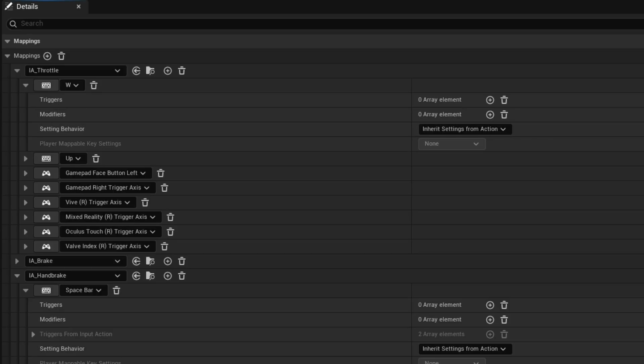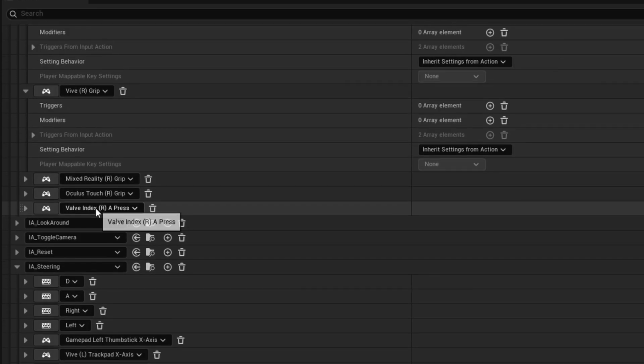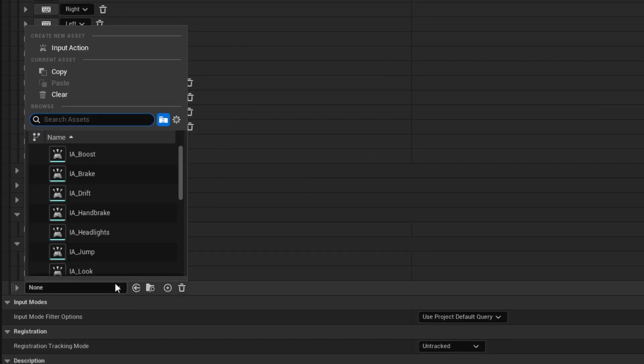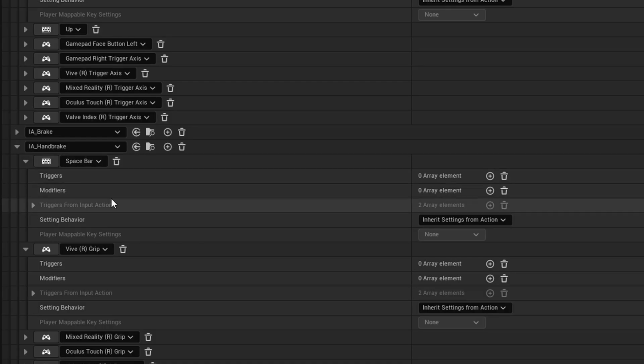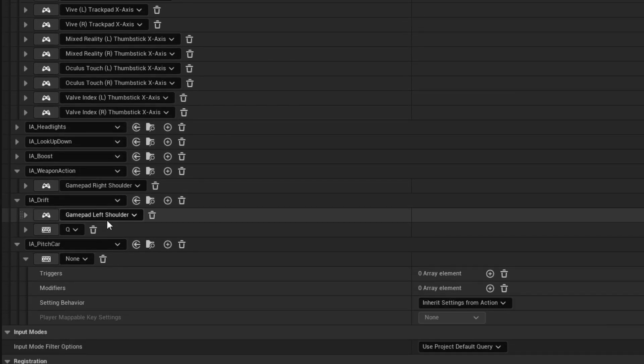It's kind of annoying, but you then need to scroll all the way down to the newly created empty mapping. Set it to IA Pitch Car, then set its input to the physical inputs you would like to associate with it. These could be buttons on the keyboard, the mouse, or a controller. I'm going to set it to the mouse y-axis and the controller right stick y-axis.